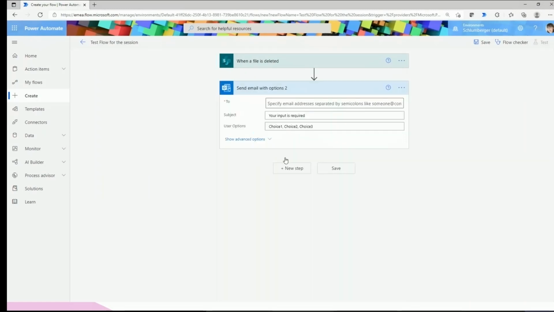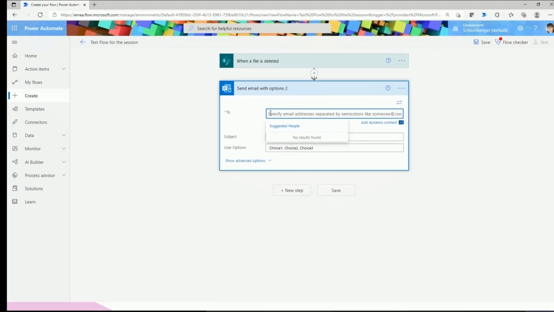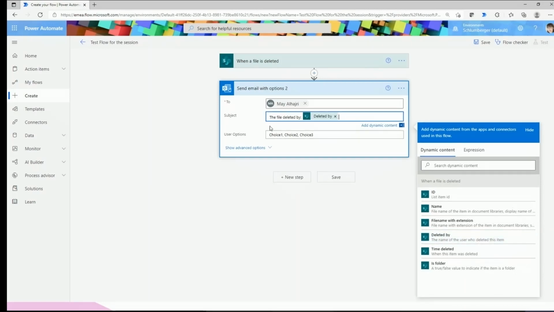So if you click on it, send an email with options, it means you need to add the person's name. And from here, for example, let me add my email address, and the subject. You can add the subject from your SharePoint, for example, the file name, deleted by, or something. Maybe I can add the file deleted by, and here deleted by means the name of the person that deleted the file. So this is my subject.